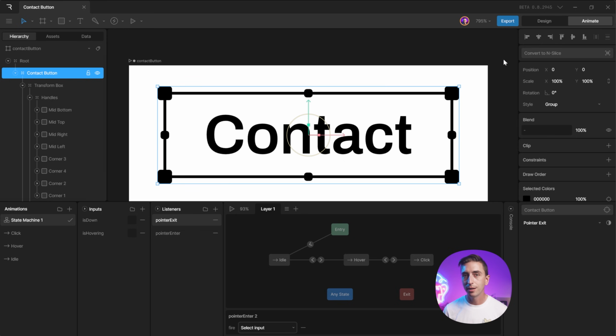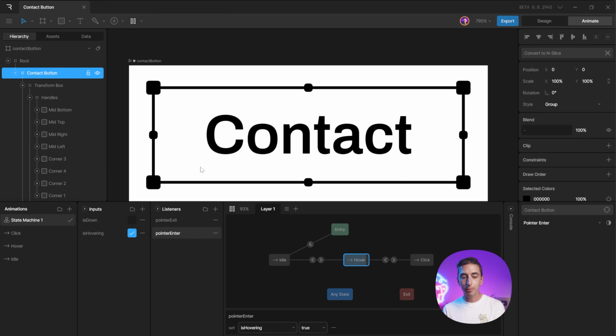Now, the reason that we set up these listeners is because down here, again, at the base of the state machine, we can use these listeners to fire off or change the inputs that we have in our scene. So if we change our input selection to is hovering for pointer enter and set that to be true when this pointer enters this area, then it's going to automatically check that box for us. If I play the state machine and move my mouse onto the box, it checks that box, which fulfills the condition and transitions to the next state.